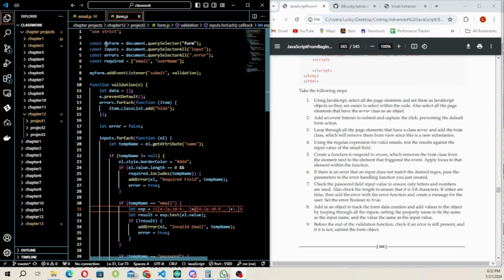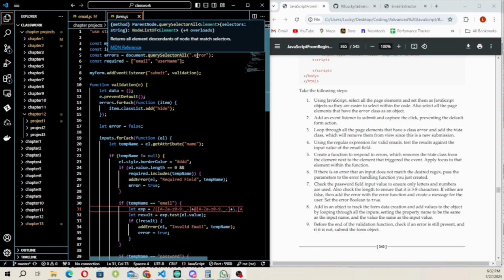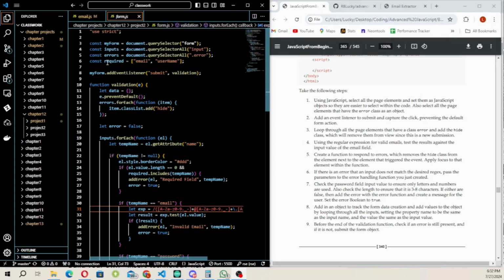So as you can see here, I created four variables, which is my forms. My forms is just the query selector to grab the form from the HTML. We have input here, which is just query selector all to get all of the inputs from our HTML, and then we have the errors variable here, which will query selector everything that has the class of error, and then we have required here, which is a two-element array containing the string email and the string username.